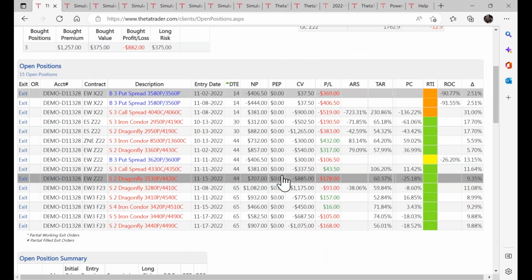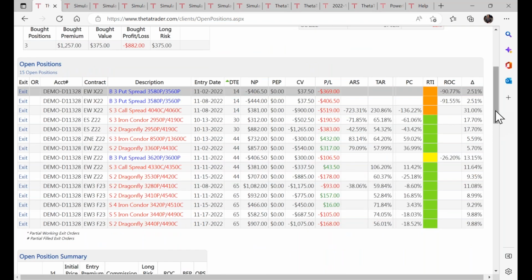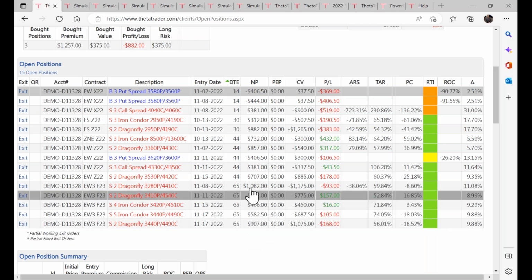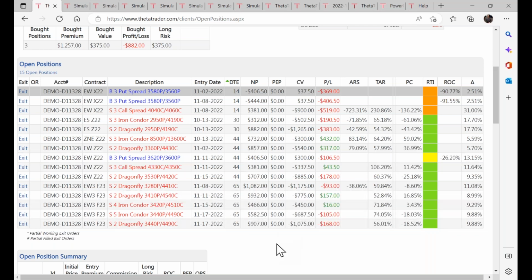You see color coding here at a glance, and it's not uncommon for a trade like a dragonfly or a condor, for example, to initially be negative in terms of the P&L, because again, you need theta decay to start working. So any of these trades that we just placed, they take a little bit of time to mature, but this is how you can look at it here.